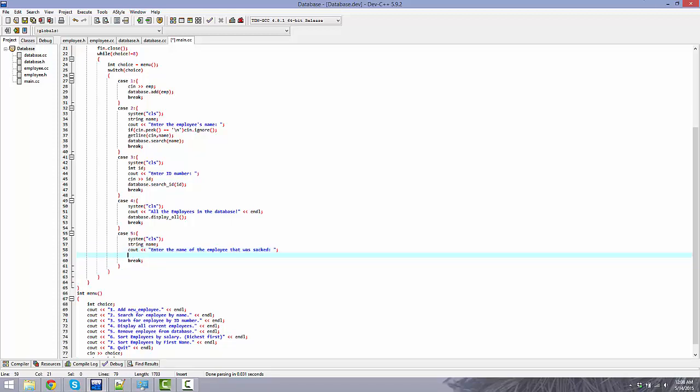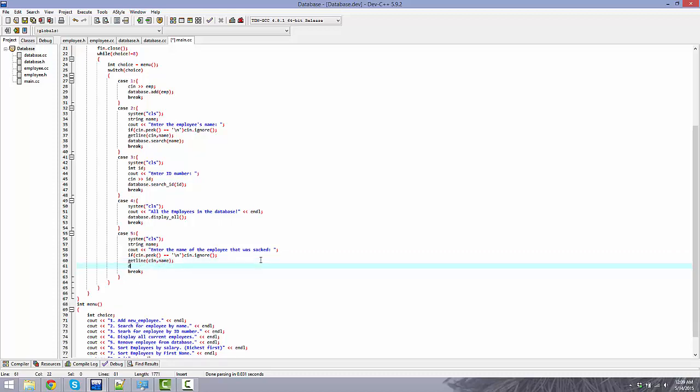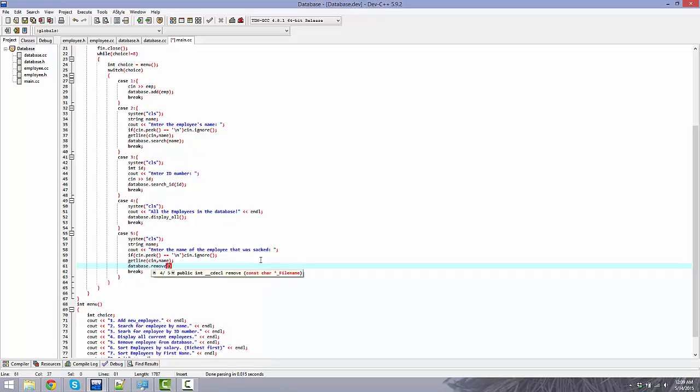All right, so now we're going to be using getline, so we need to use the good old ignore to get rid of that \n. Getline cin comma name. Database dot remove name.